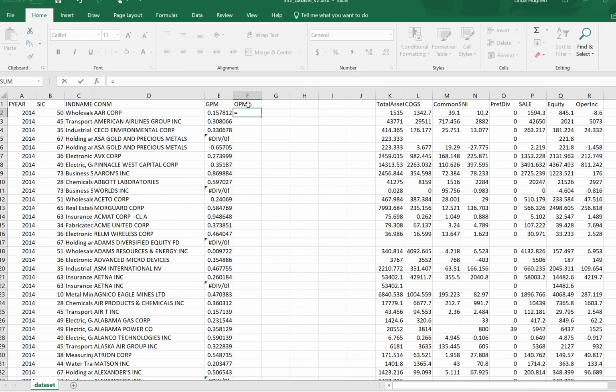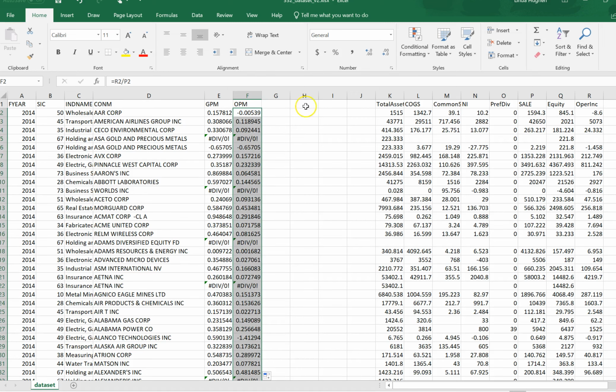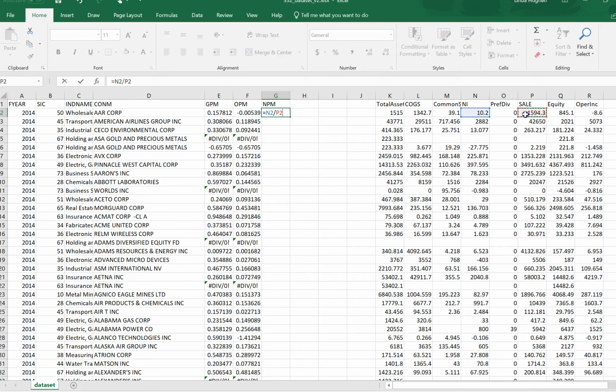I'm going to work on my next variable, which is going to be the operating profit margin. I'm going to tell Excel that this is a formula, so equal to operating income divided by sales. Okay, now I have my operating margin. I'm going to get my net profit margin, which is simply net income divided by sales.